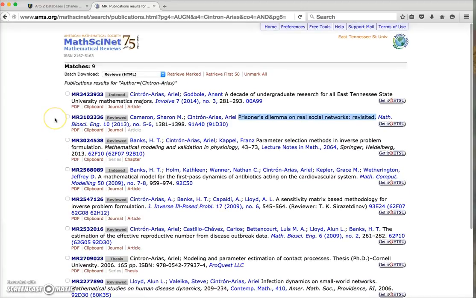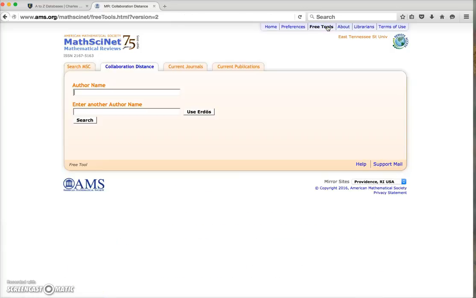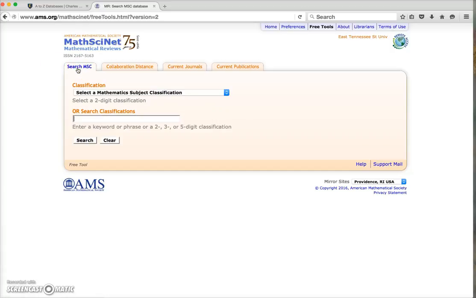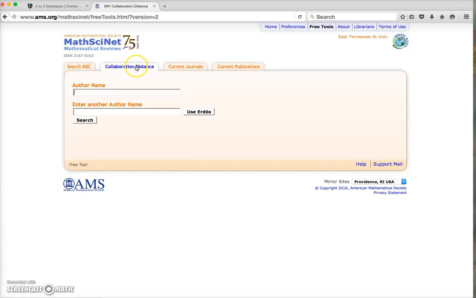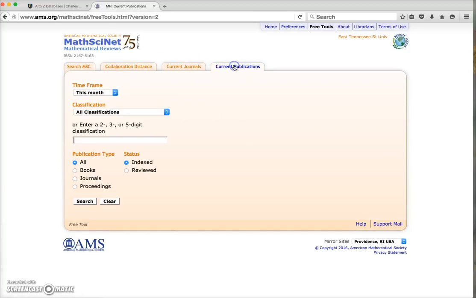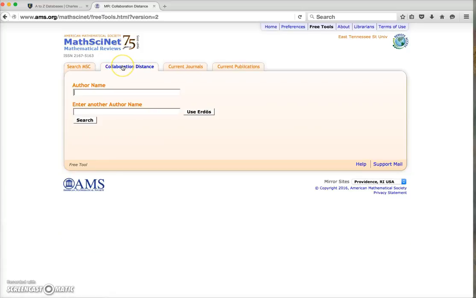Okay, so the idea is that once in MathSciNet, we're going to go to this top part of the web page, and we're going to choose this link that says free tools. Okay, this link links to this other page. There is a tab here that says search MSC, another tab with collaboration distance, current journals, current publications. We're going to go with the second tab that says collaboration distance. You can type there my name again, and we're going to choose Erdos, okay? And then we're going to hit search.